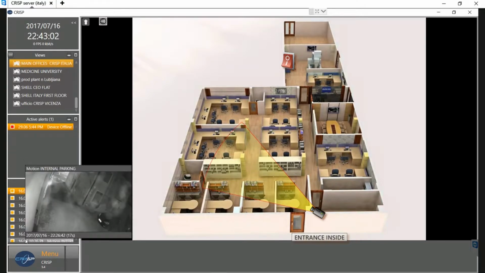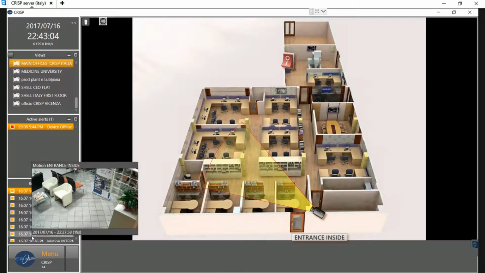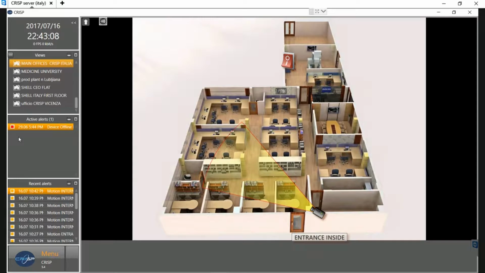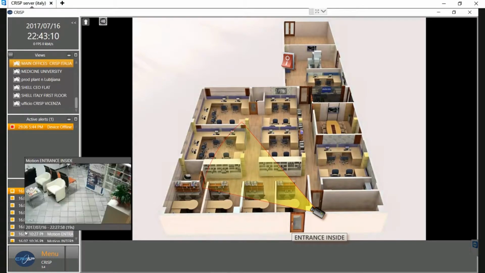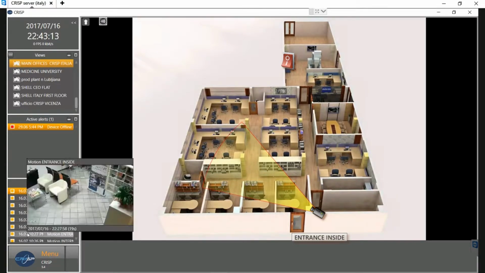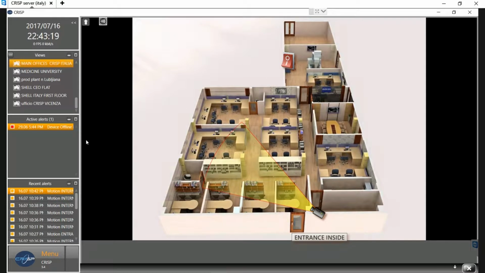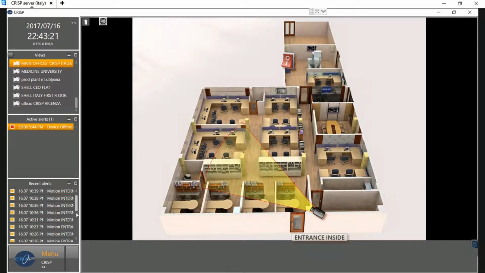It's amazing how you can pass over the alert with the mouse and have a representation of the image of the event itself. So we have here all the recent alerts. Obviously, we have the button for the menu.